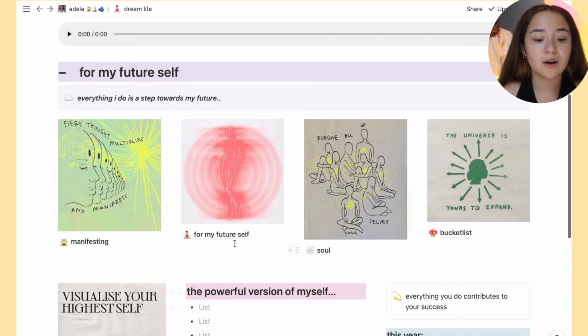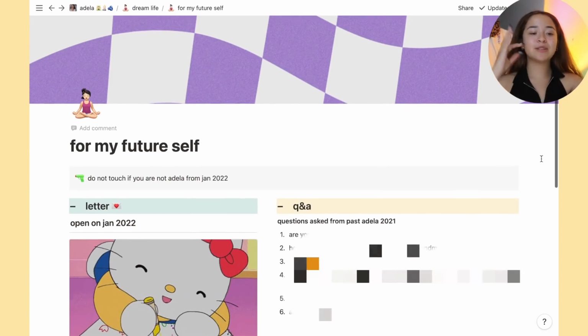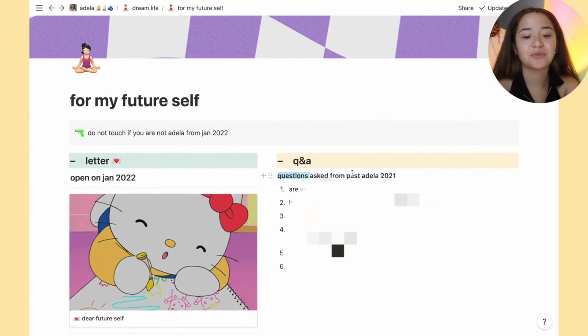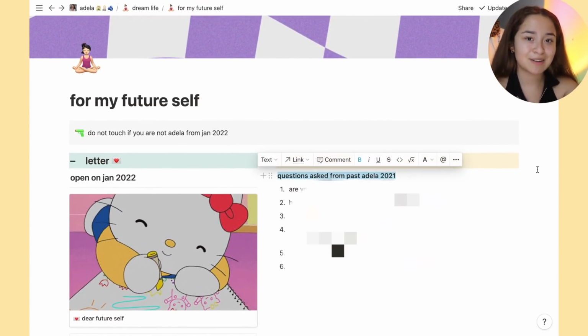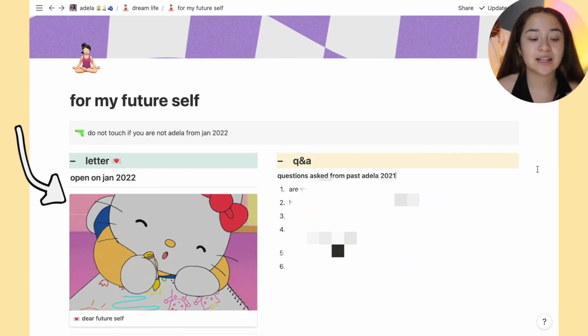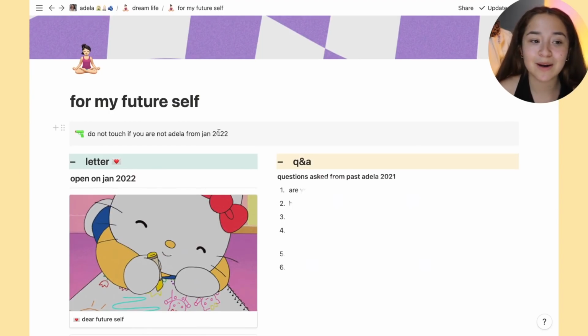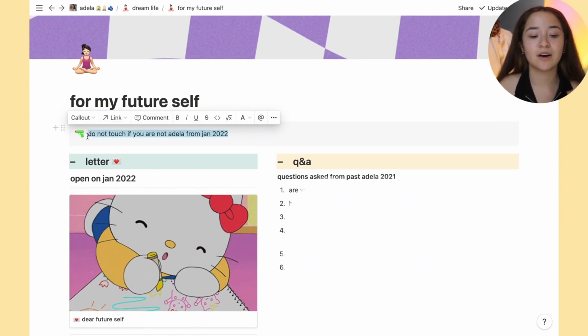Next, I have this page called For My Future Self. So when you open this page, it's basically a bunch of stuff for me to look back on. I have a bunch of questions on the right that I asked myself to answer at the end of the year. At the beginning of the year, I wrote this letter to myself for my future self to read. Cannot go too into depth about this because I would probably be exposing myself. We're just gonna get out.